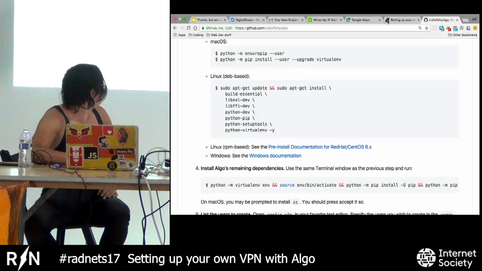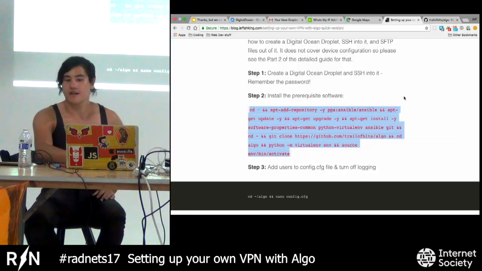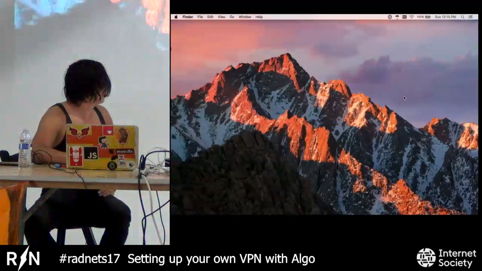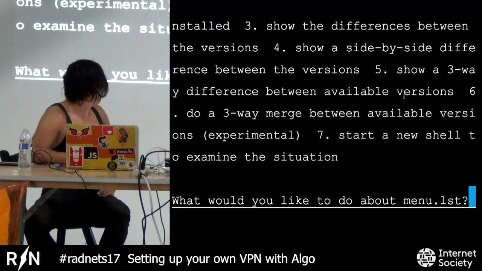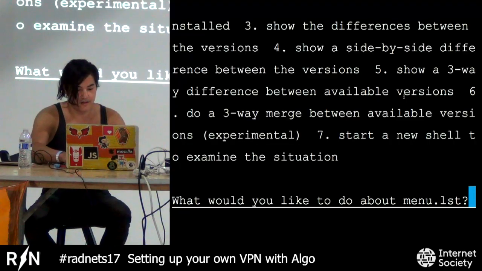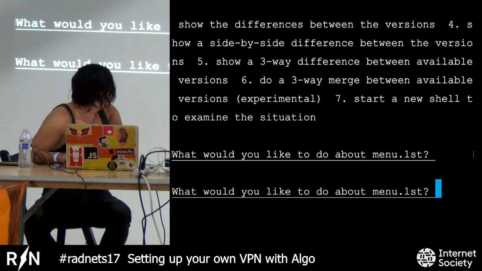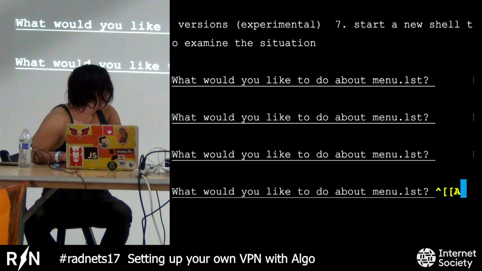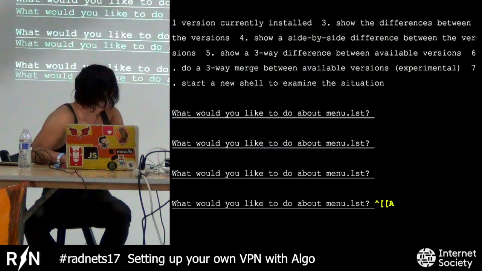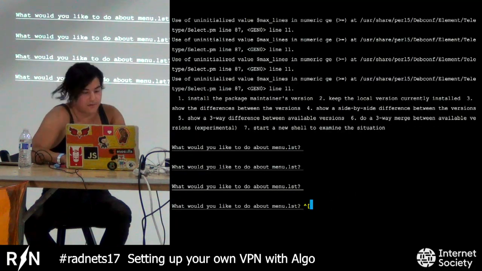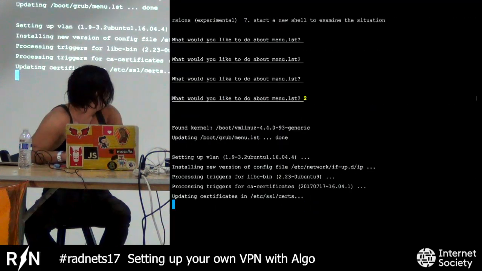I have a package configuration pop up. Oh yeah, if you see a big purple window, just press enter. Just press OK. Great. What would you like to do about the menu first? Well, I've never seen this before. Install 2. There we go.